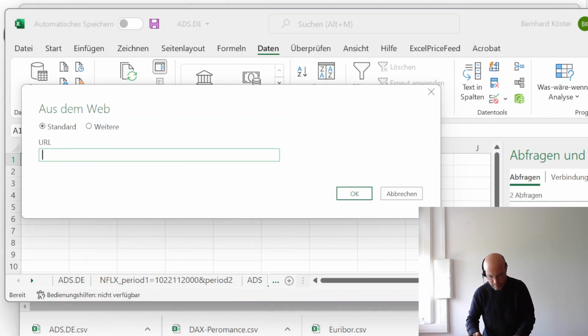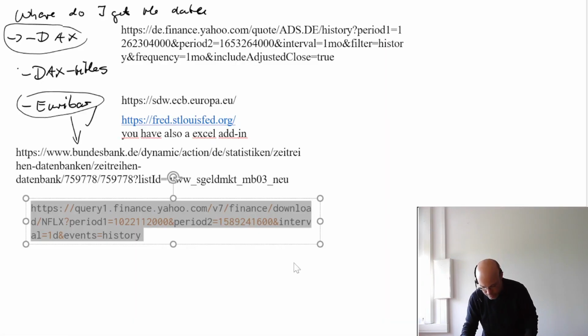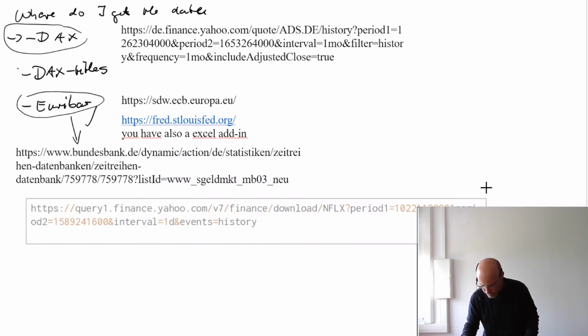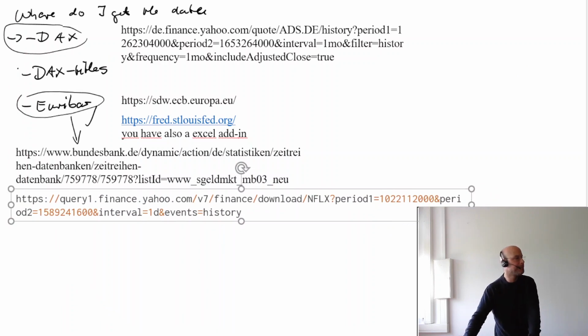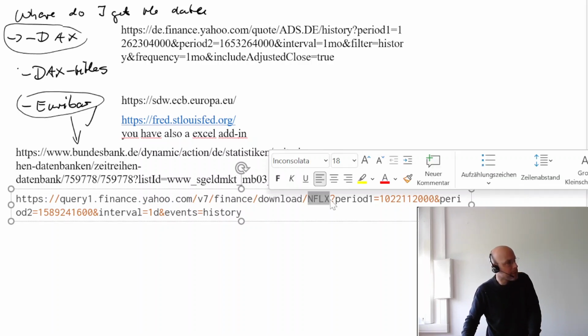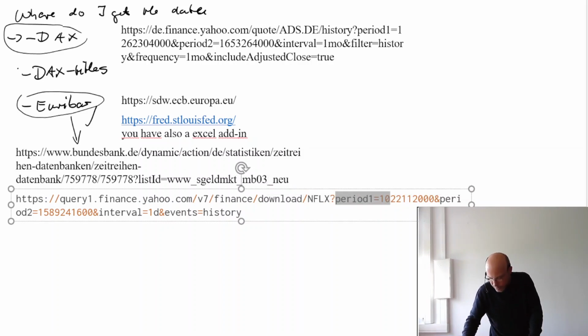Oh, no. I have here the link, I think. Because then you have to interpret the format here, which you have. Okay. Here I have the shortcut for my security. And then I think you also can think of that period 1 will be the starting point, and that period 2 will be the endpoint.